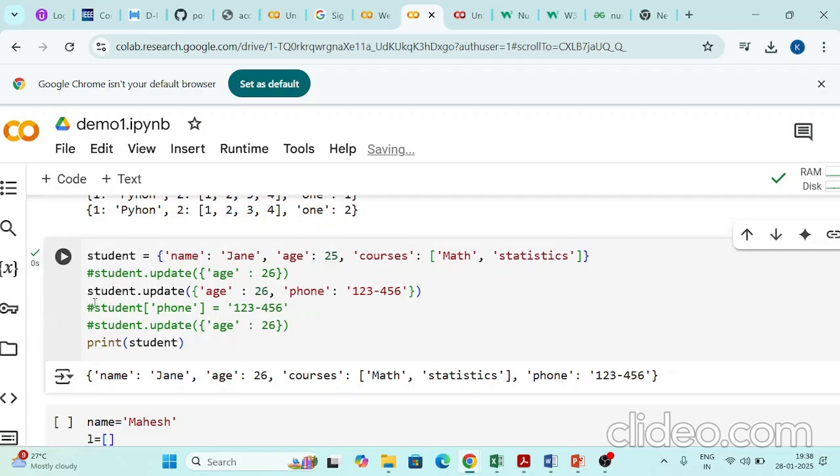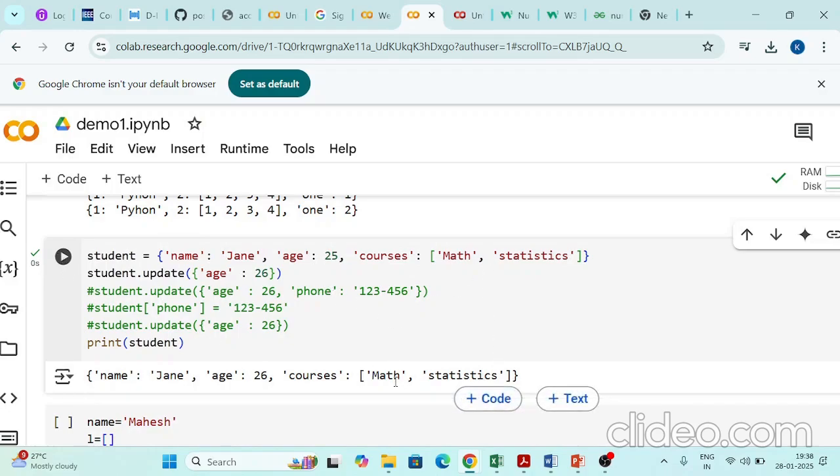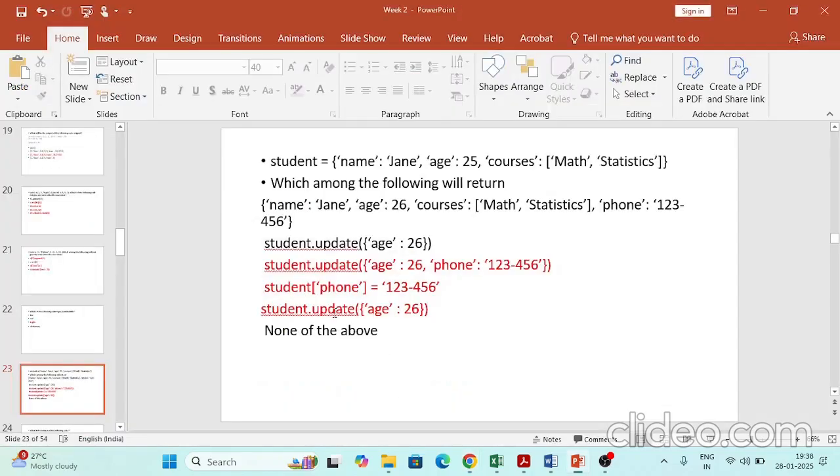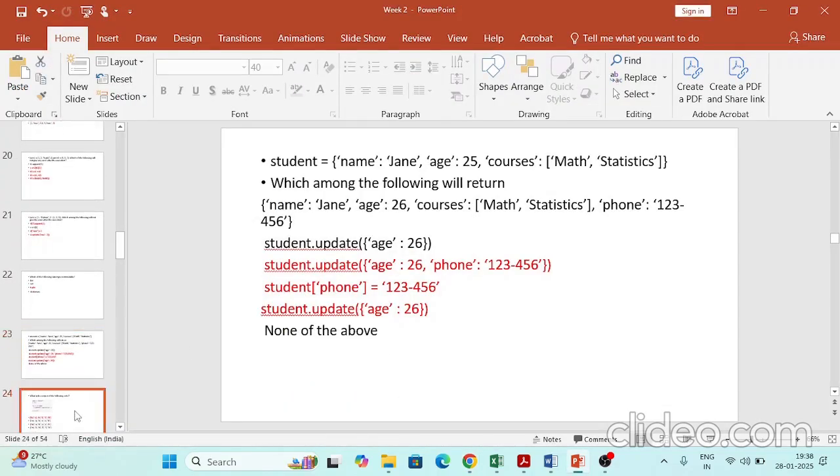Okay, so here, update age, age will be updated, but we are not adding the phone number, so it won't give the answer. So only age will be updated, we are not adding the phone number. Okay, so the second and third options are the correct ones.